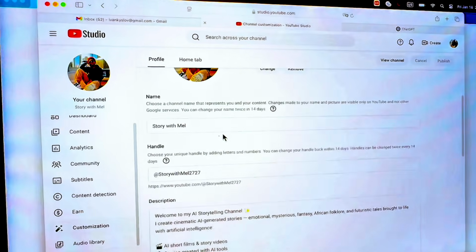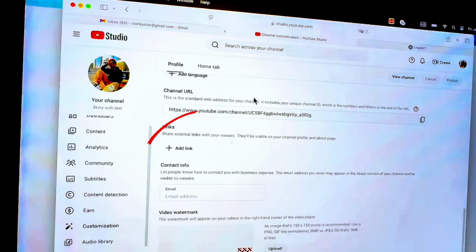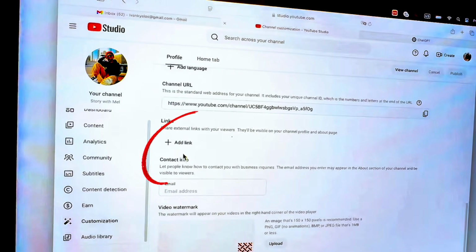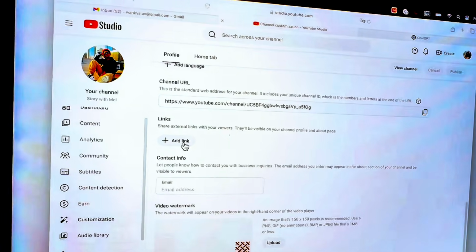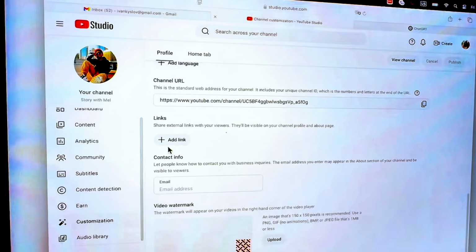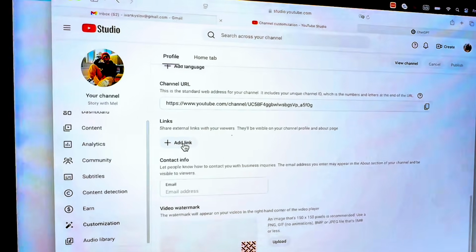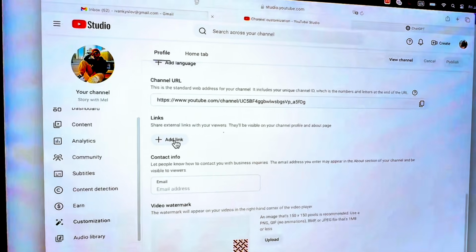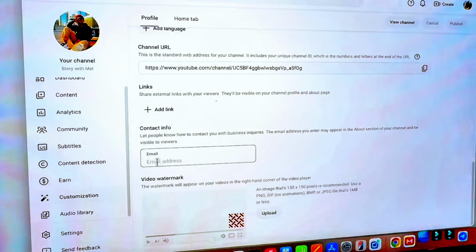So the next thing, you need to come down here. Down here, you see link, add a link here. You can just copy your TikTok link, your Instagram link, your Telegram channel link and add it here, just to let it be on your profile. If somebody is looking for you or wants to get to you fast, they can get to you through this.